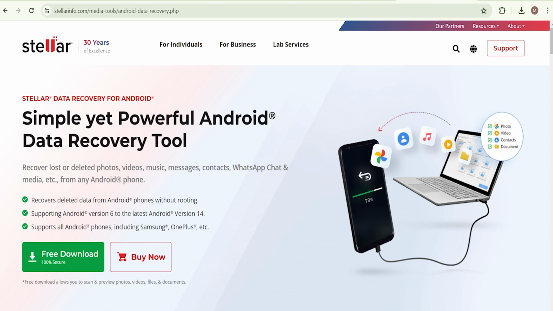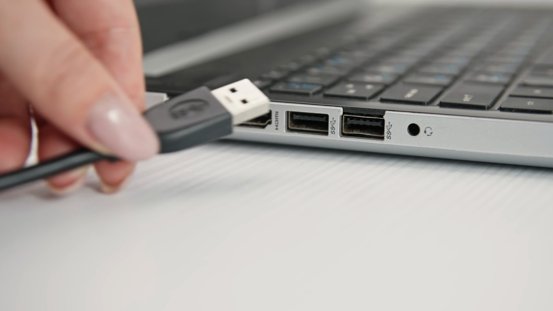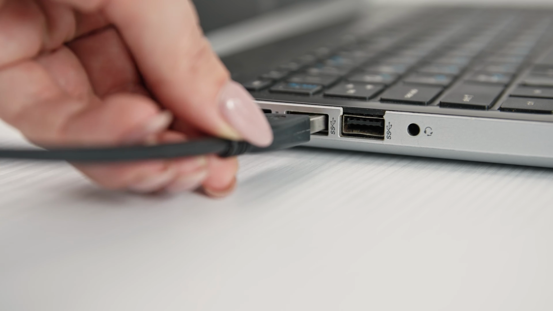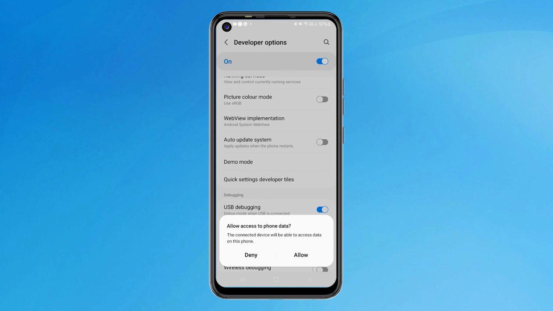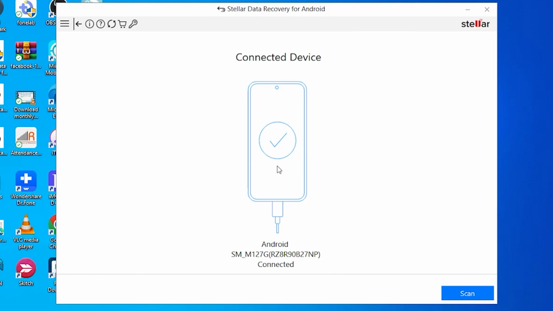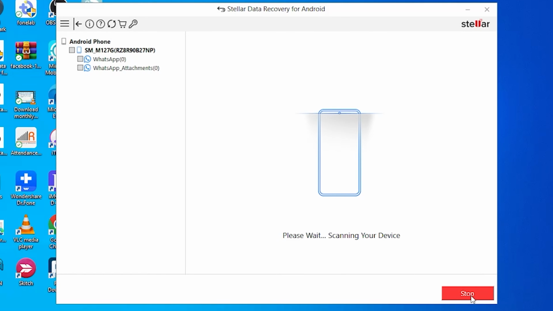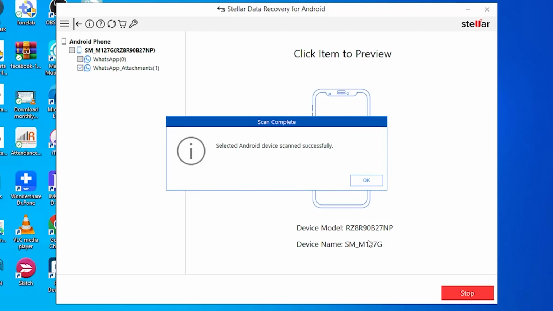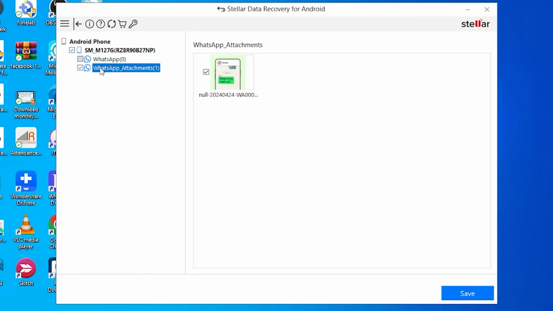To use it, install Stellar Data Recovery on your computer and connect your Android phone using a USB cable. Enable USB debugging on your phone, then select WhatsApp data for scanning. Follow the on-screen instructions carefully to ensure a proper scan. After the scan, you can preview recoverable WhatsApp group messages, deleted photos, and deleted videos. Once confirmed, recover and save them safely to your computer. Always save recovered files to your computer, not back to the same phone.